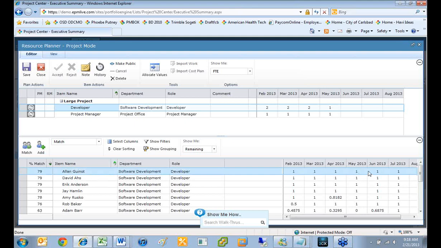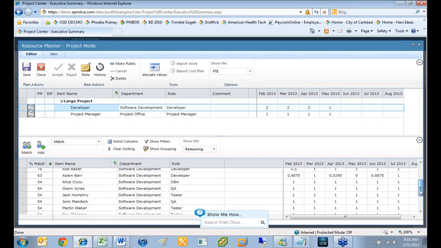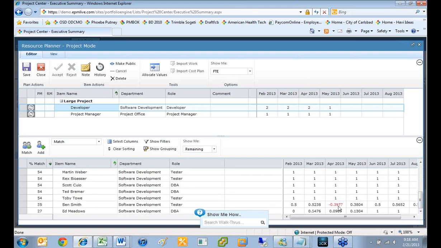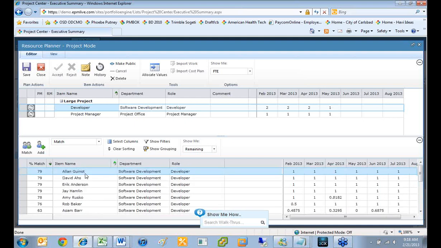This person is completely available currently in those months. That's what this is showing you here. If I scroll down, you'll see, for instance, this person is already in the red, so they already have too much work. So I would grab someone who's available and who's the right role. So I can say Alan looks like a good candidate.